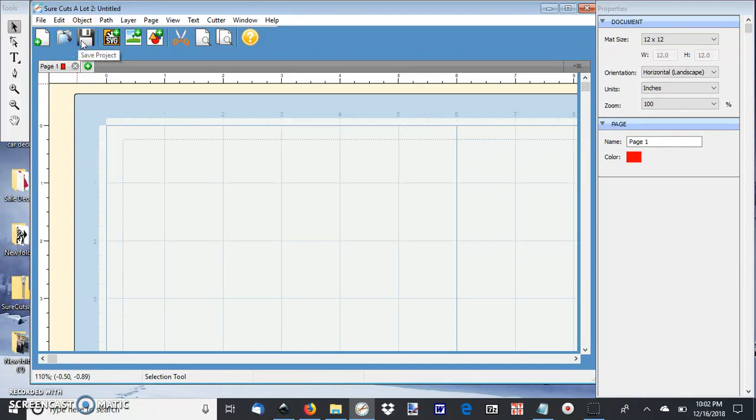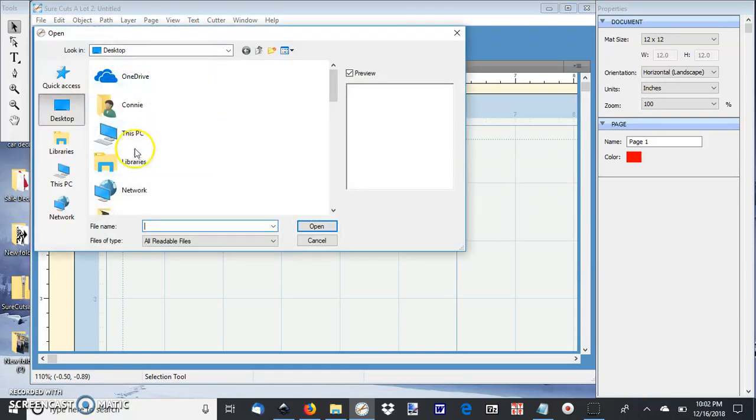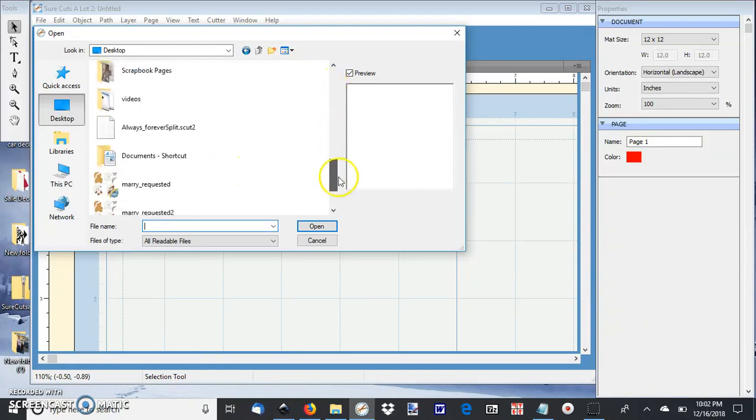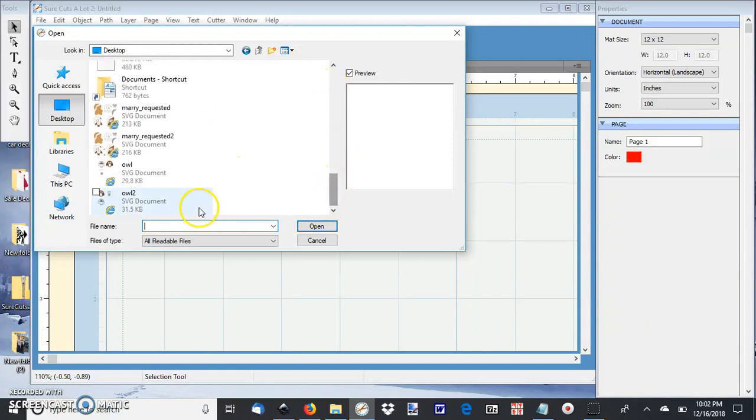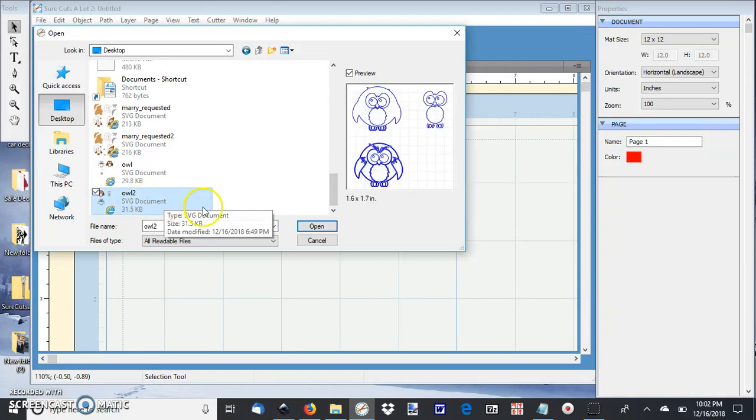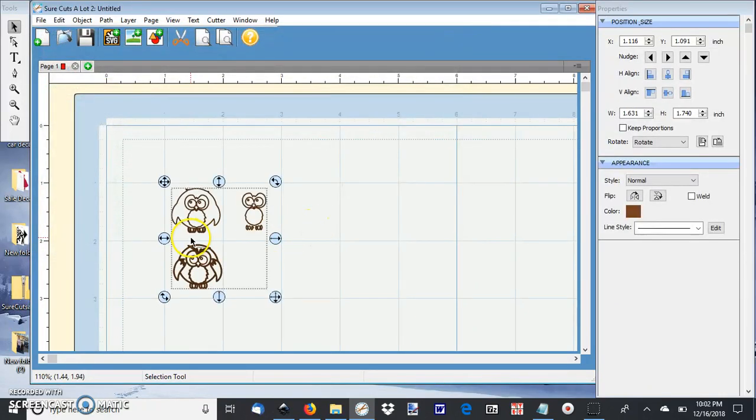Here's where you could save your project. This is, say you have an SVG already downloaded to your computer. You can click here and go to and pull up your SVG, and so like here's Owl I just got done making. You would click on it, you would hit open. That brings it in.